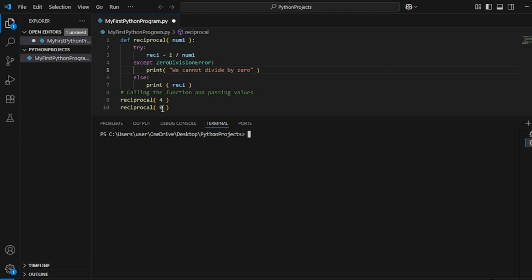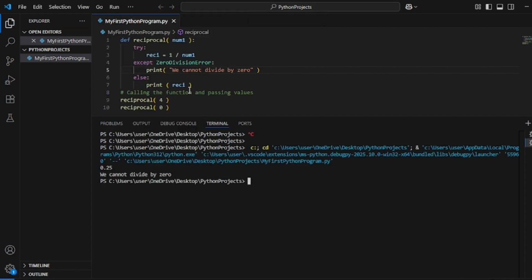And in the second reciprocal call we are passing 0. So 0 will go to num1 and here it will be 1 by 0. So the condition is satisfied here for try except. It will throw ZeroDivisionError now and it will print we cannot divide by 0. Let's try to run this program. So here you can see first is 0.25, second is we cannot divide by 0.